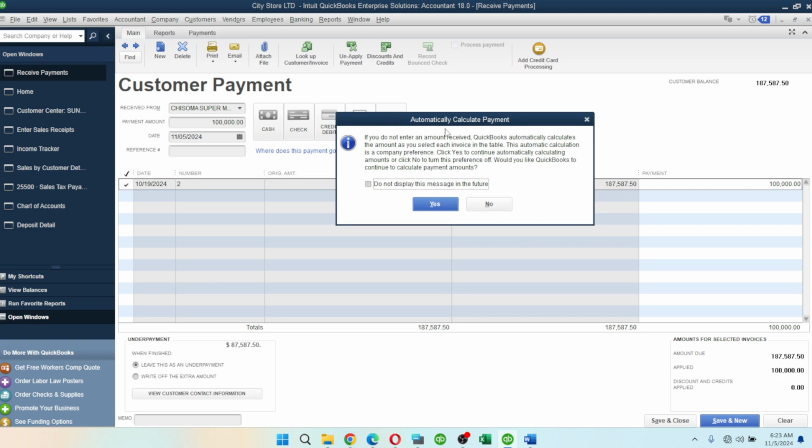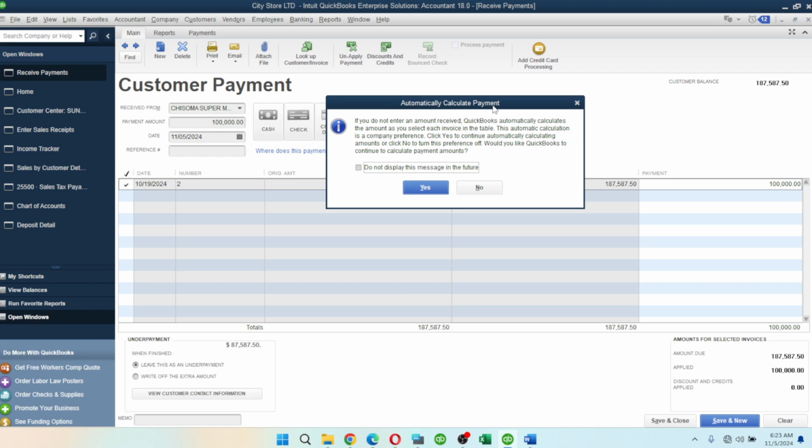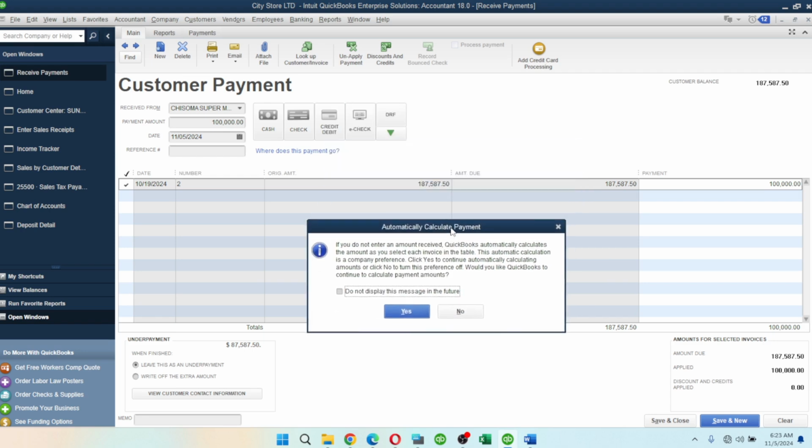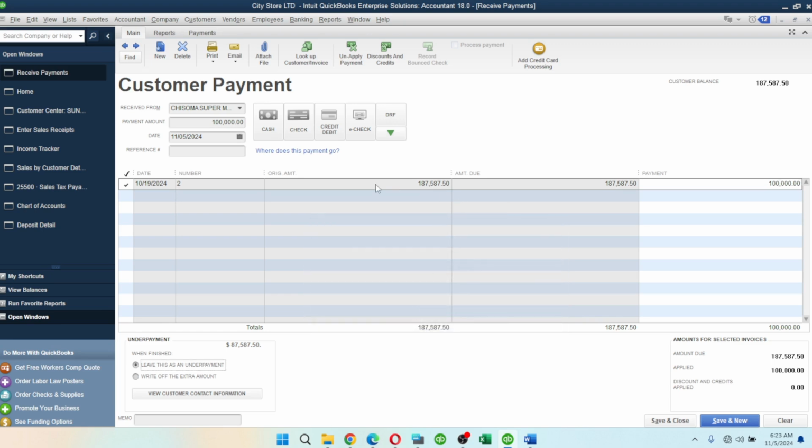Now you can see that this is the QuickBooks calculator. It says automatically calculate payment. If you do not enter an amount received, QuickBooks automatically calculates the amount as you select each invoice in the table. So if you do not enter the amount paid and you just check here, QuickBooks automatically assumes that this customer has already paid in full. That is what this box is trying to tell us. So you can just click yes, and ignore it.